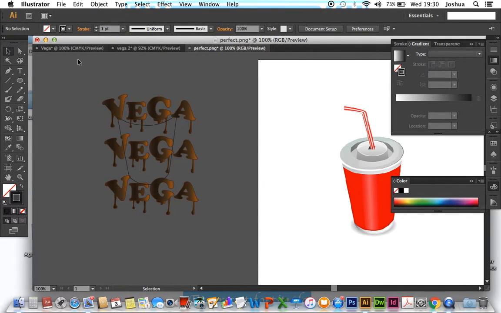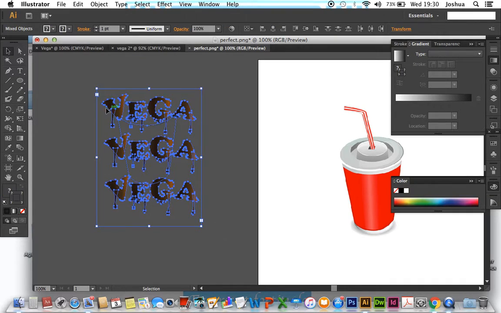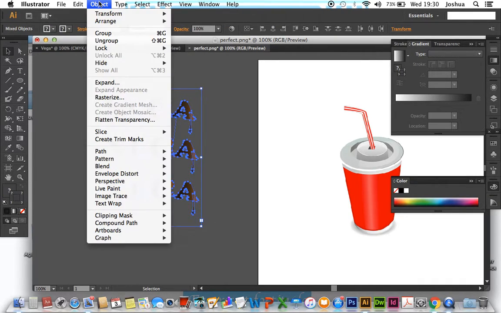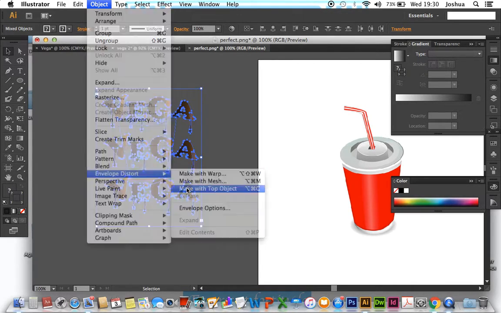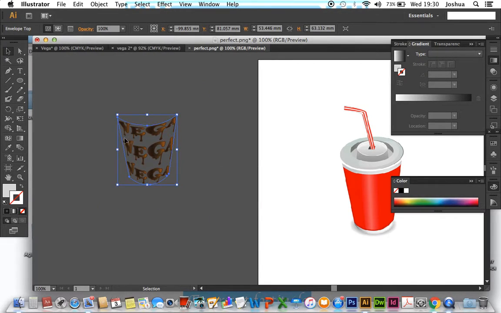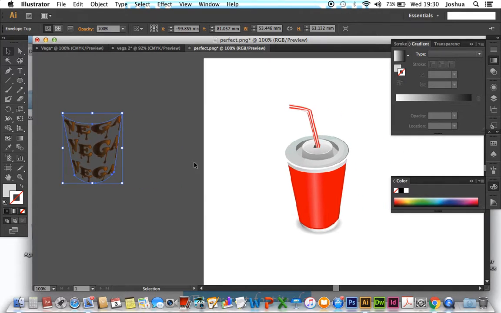So now that we've brought it to the front, we select the drawing and the words, and we go object, envelope distort, and make with top object. Now as you can see, the word Vega has shaped around the cup face.